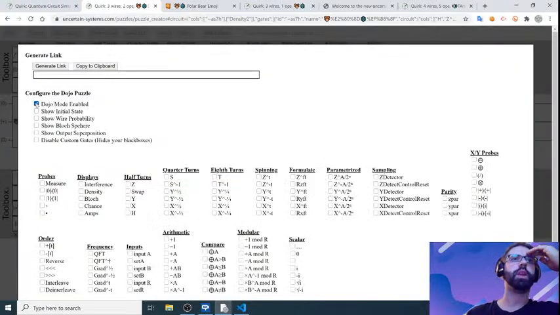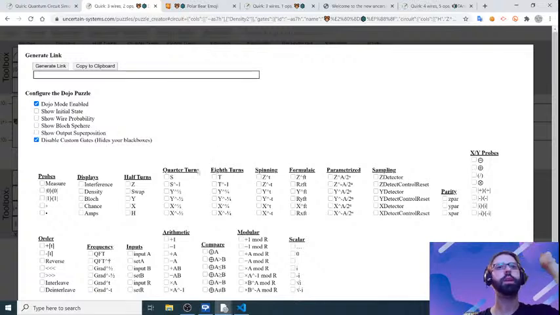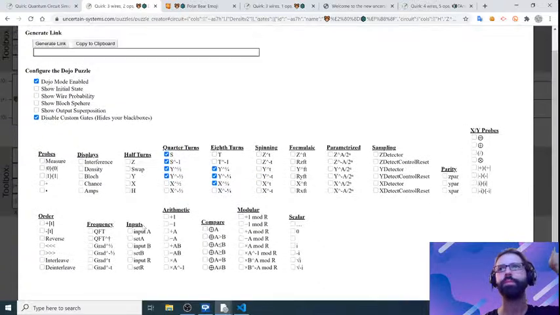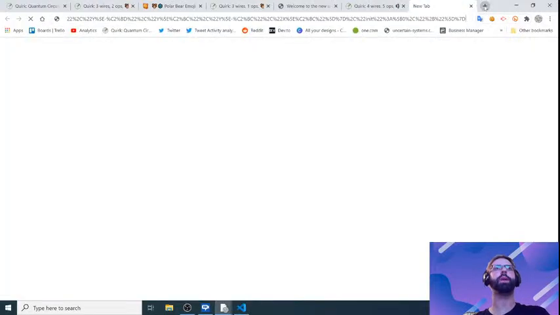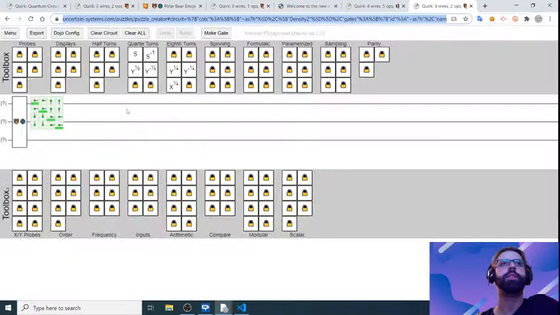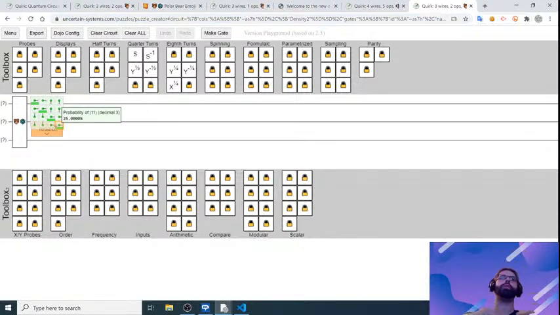You just enable the dojo mode, disable the custom gates, don't touch any of these, leave everything disabled, and then choose whatever gates you want to have, right? And I promise I'm going to keep improving these. It's going to take a while because I don't have much time right now, but in a bit I'm going to have more time, so this is going to be easier. And there you go. Generate the link, and basically you have a puzzle where there's no displays anywhere. It's just what you've given in here, right? So this is your only display, and it's totally flexible. You can make up your own goals.